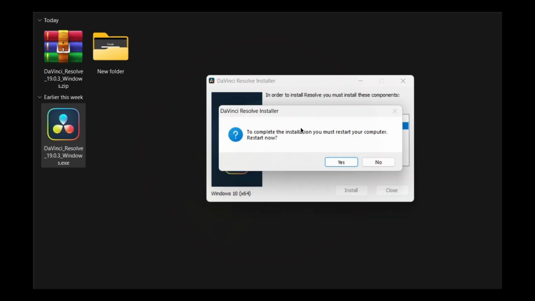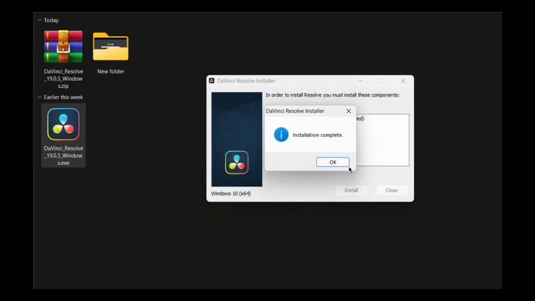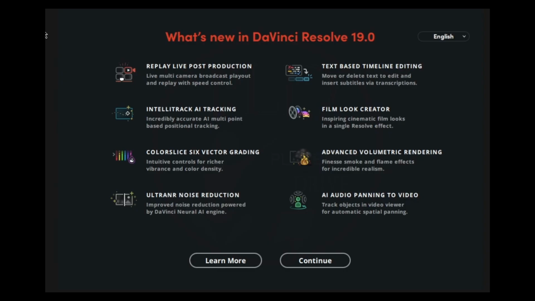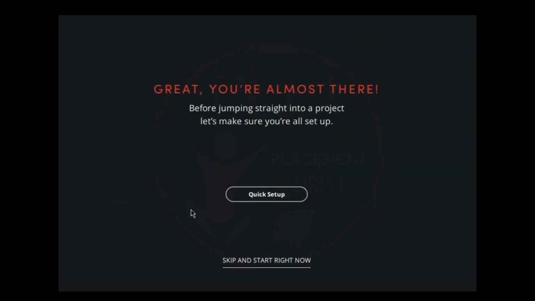After the completion of your installation, it will ask you to restart your computer. For now, let's say no and we will proceed into the software. The application is now open. Let's click on continue. Then they are telling about some quick setup. Let's see it.